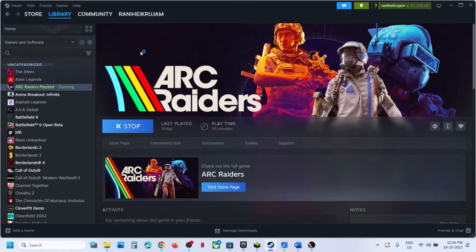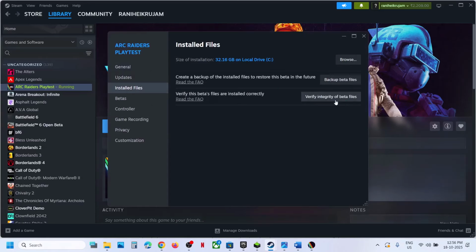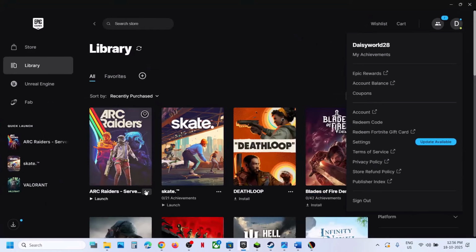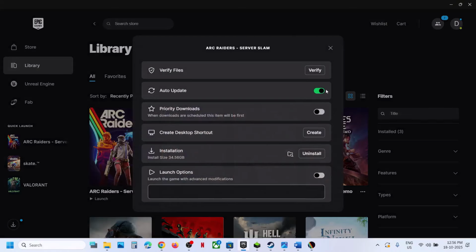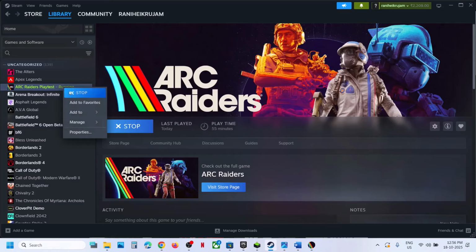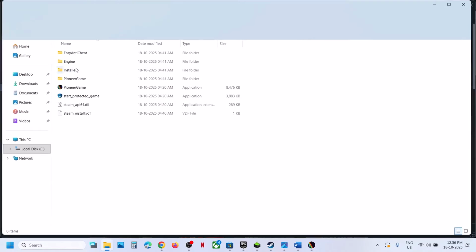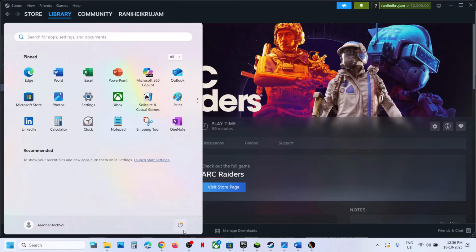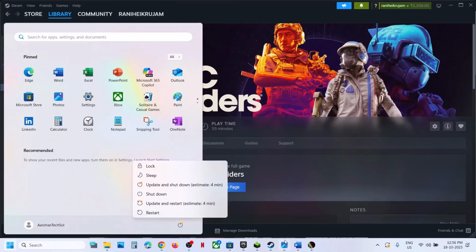If that does not work, you can make a right click on the game, select properties, go to installed files, then click on verify integrity of game files, and then relaunch the game. If you have the game on Epic Games Launcher, click on these three dots, manage, and then click on verify. After the verification, launch the game and then check. You can even make a right click, manage, browse local files, and then open this Easy Anti-Cheat. Make a right click on Easy Anti-Cheat setup, run as administrator, click on yes to allow, relaunch the game and then check. If that does not work, restart your computer once again and then check.